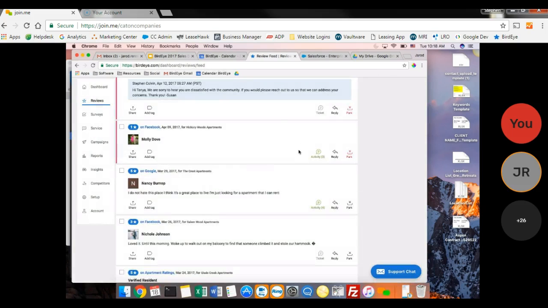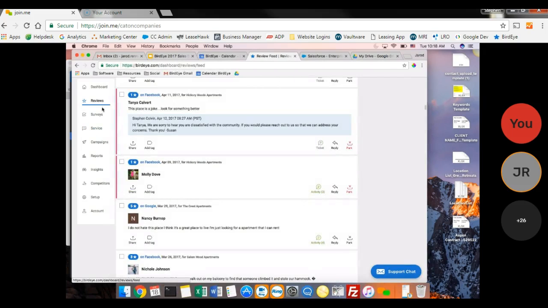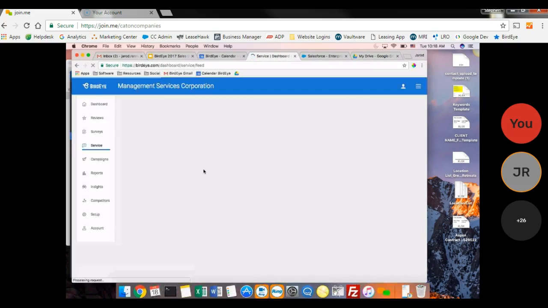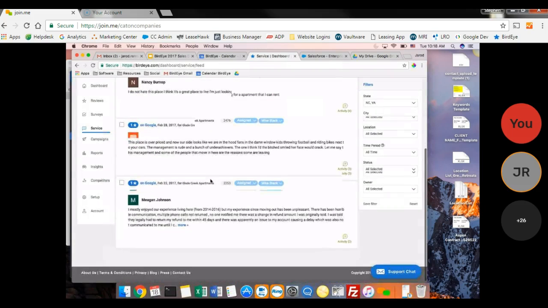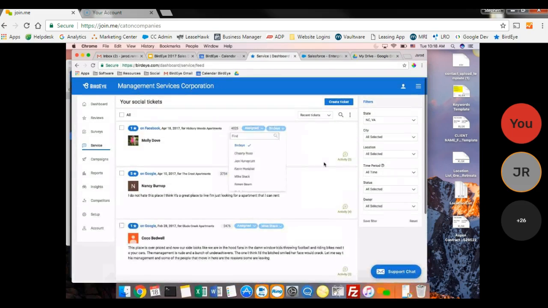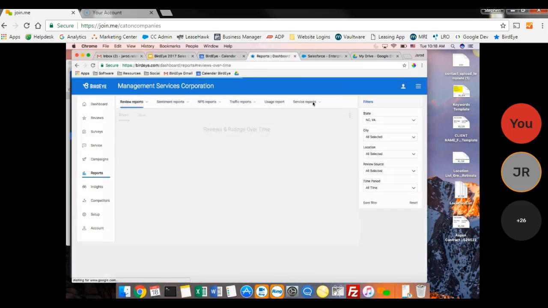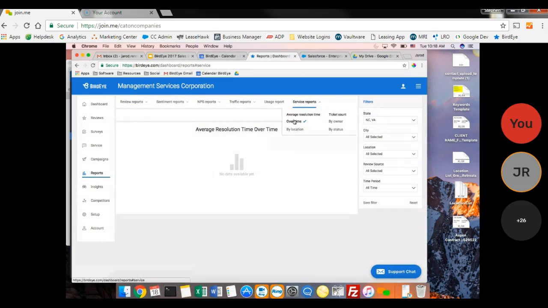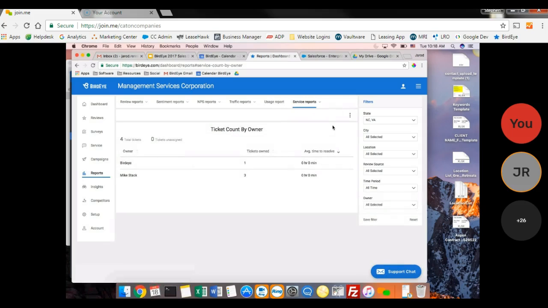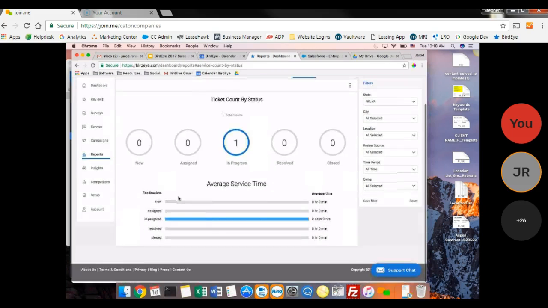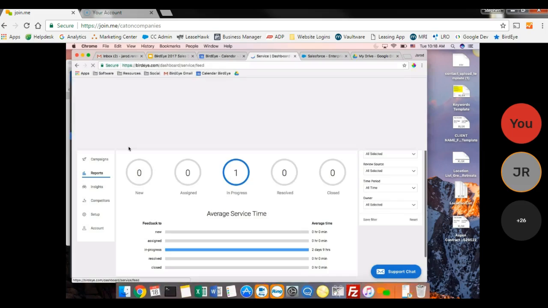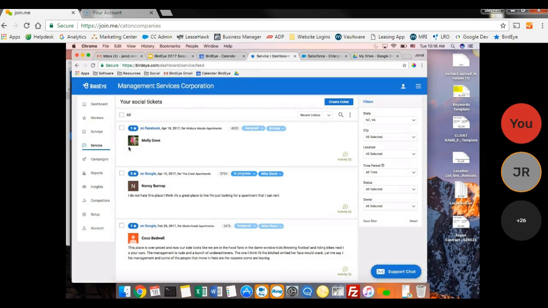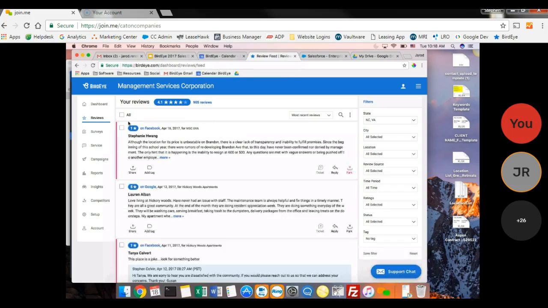And then certain folks will have access to the service tickets. So if you go to service, all those tickets will show up here. And we can monitor the progress of each of those here, and then with the reports, you can see how long each one is taking, the open tickets, the status, all that. It's a pretty neat feature to help manage if you're delegating any sort of response to reviews.